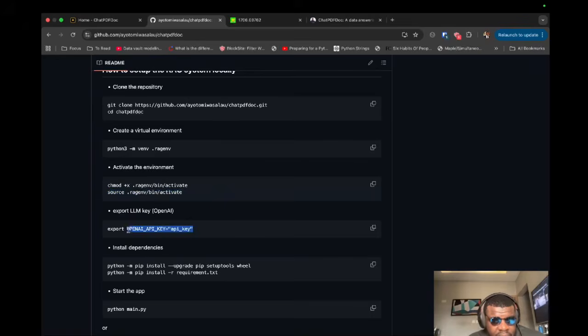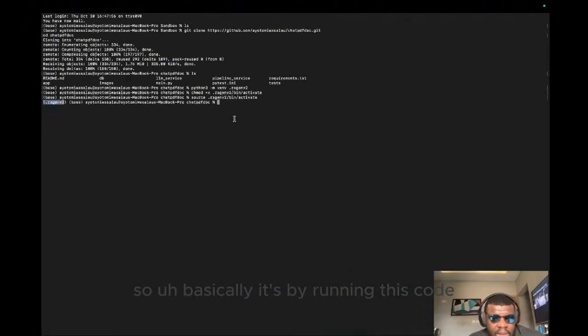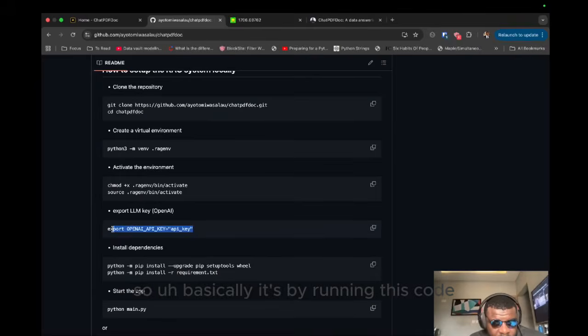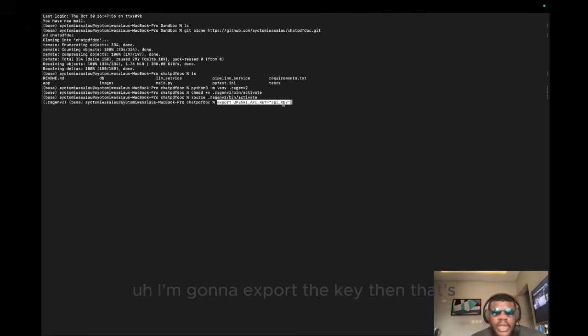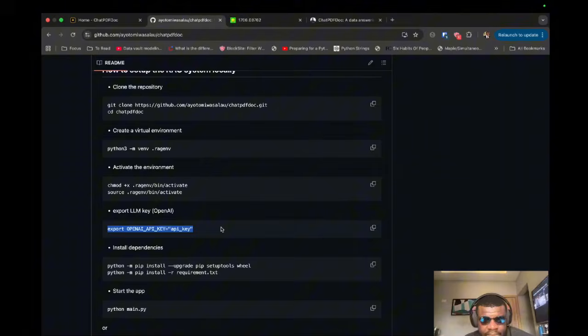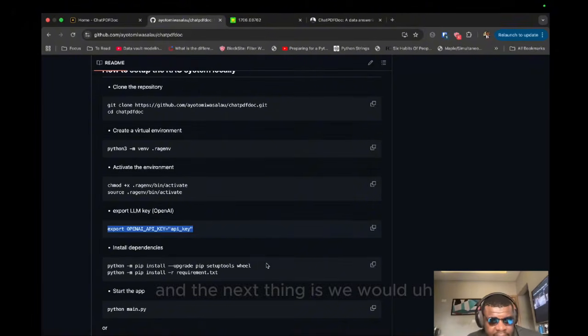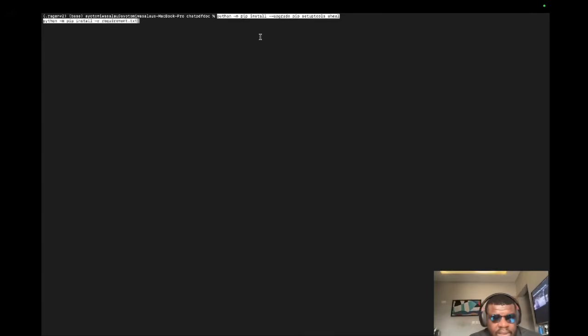Then export the OpenAI key. Basically it's by running this code, but this is not the actual key. So I'm going to export the key, then that's off the video, then come back to it. So I've exported the key, and the next thing is we would install our dependencies, and this is it.